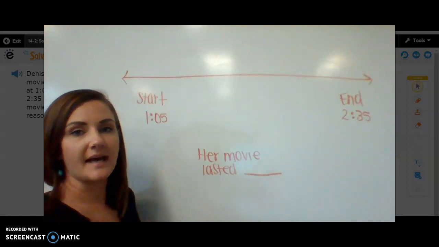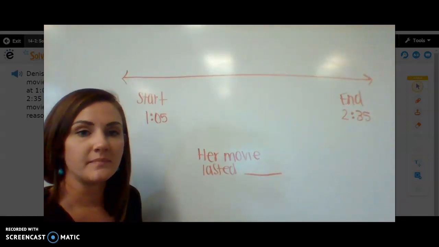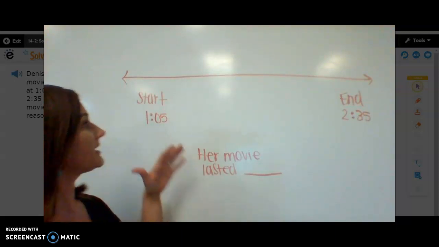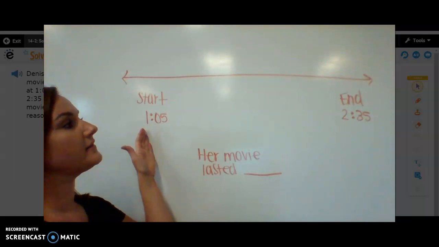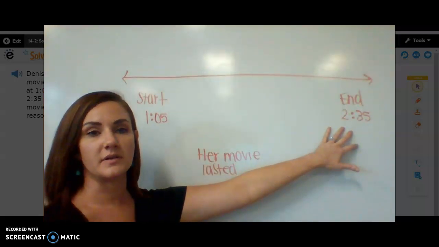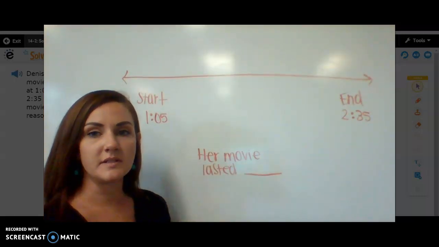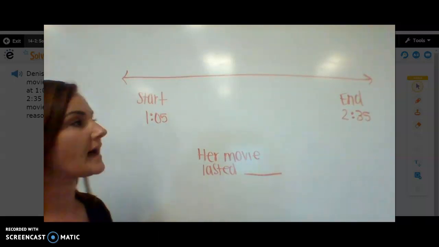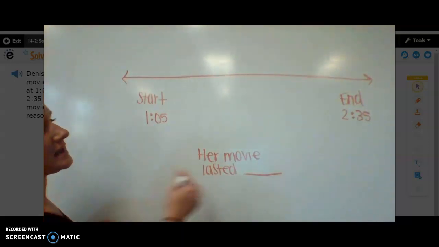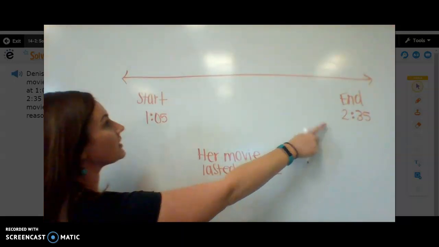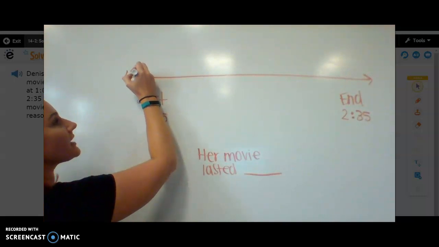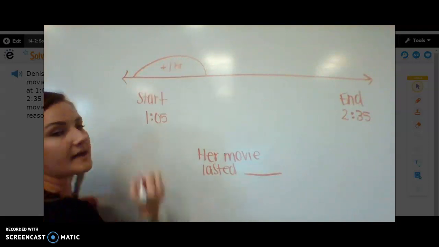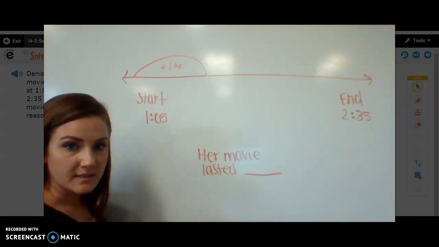As you see behind me, I have drawn out a number line, which can also be a timeline. You see I have stated our start time, which is 1:05, and our end time, which is 2:35. I'm going to first start by jumping to my hours. If I have 1:05 and want to get to my next hour, which is 2 o'clock, I want to jump 1 hour. I put an HR to mark hours because we're going to be dealing with hours and minutes.